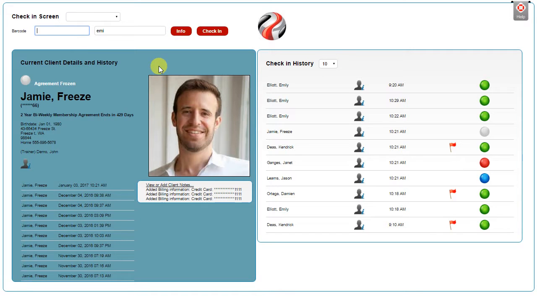The check-in screen is also directly linked to the calendar in that when a client checks in using their barcode, if they are booked in for a group or personal session within 2 hours of that check-in time, the system will then mark them as either having attended the group session or having completed the personal session.